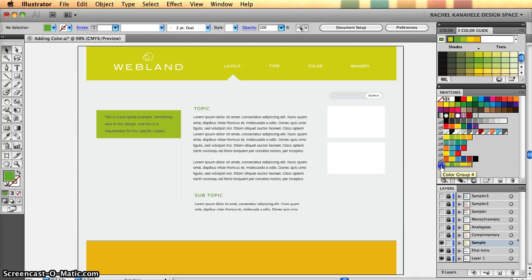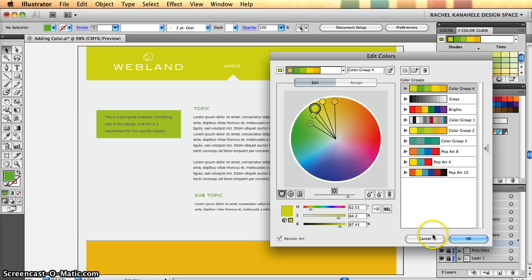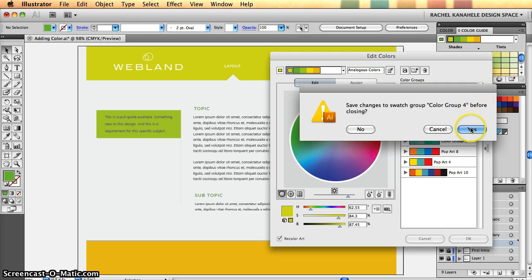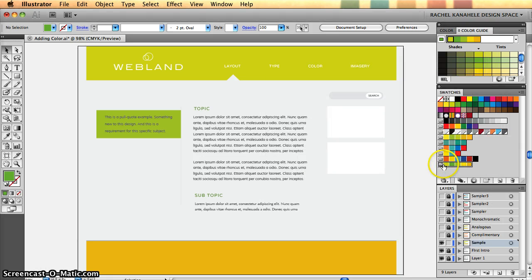You can also name your group by double clicking on it, and right in this option you can write analogous colors, and you can push OK, and you can push yes. If you hover over this, it's now called analogous colors. Okay, and just a simple little thing before we move on.